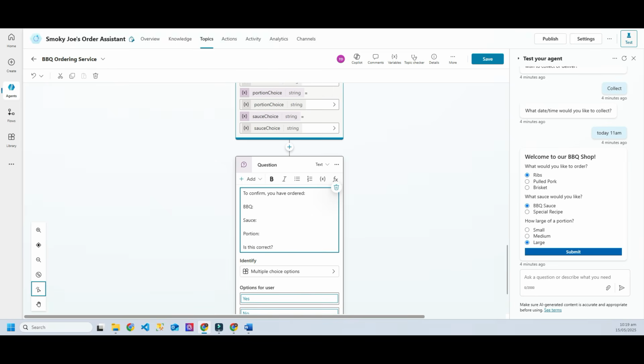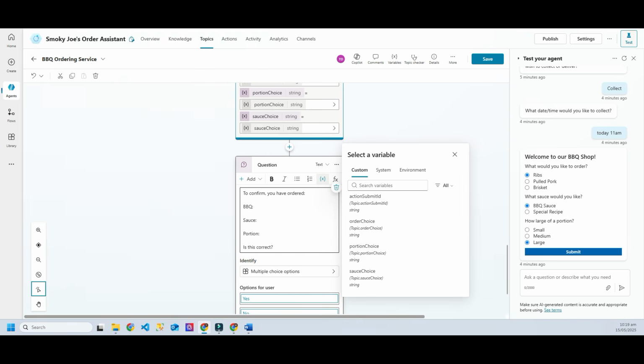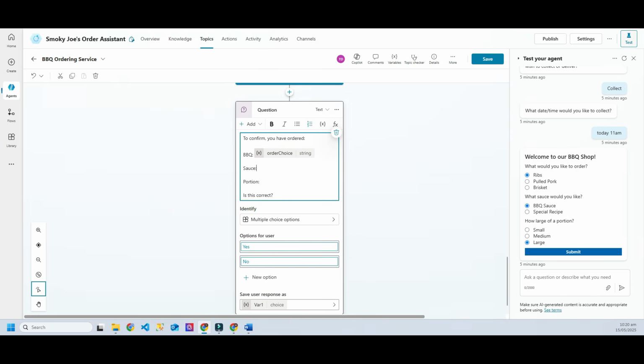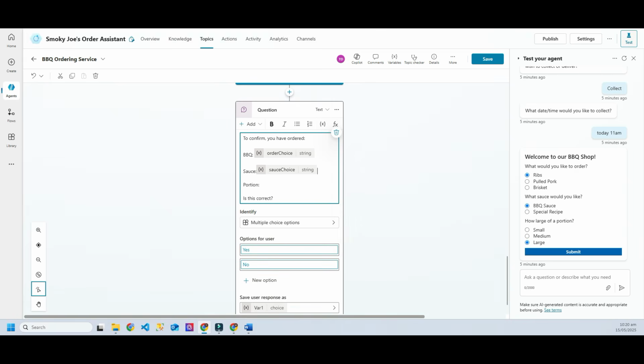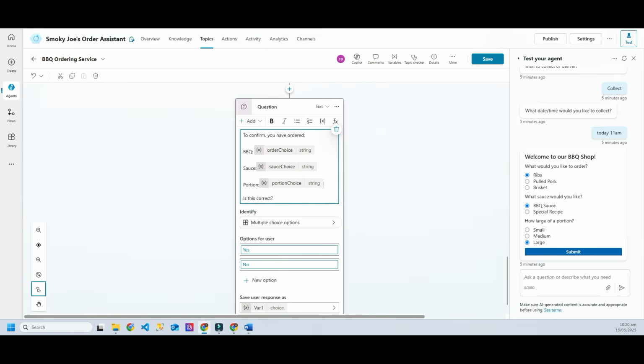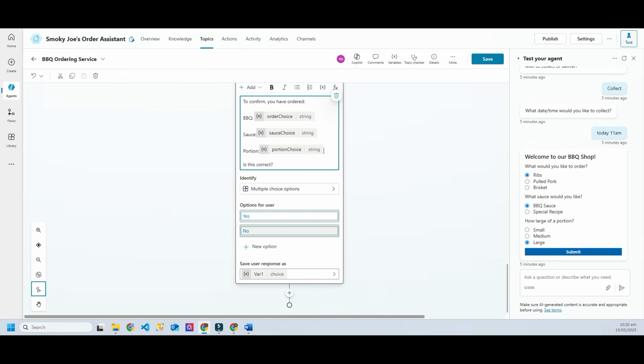But first, what we want to do over here is just make sure that we play back exactly what they've selected. So you'll see insert a variable, and you can now go in and choose what they've selected over here. So the order choice is what they've asked for. Let's go and add what sauce they've looked for. And let's look for the portion size. Okay, so order choice, sauce choice, and the portion choice. Is this correct? The user is now going to get an option, yes or no.